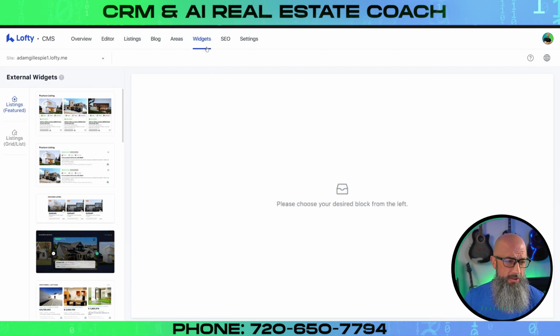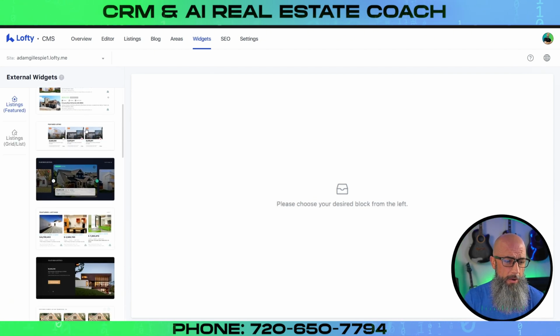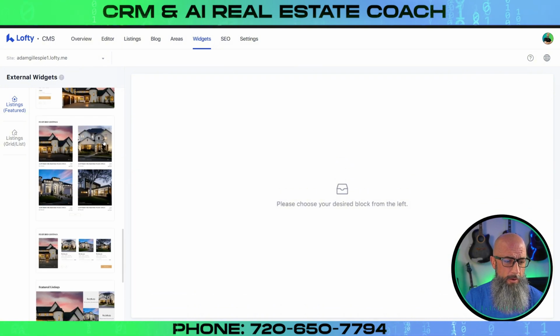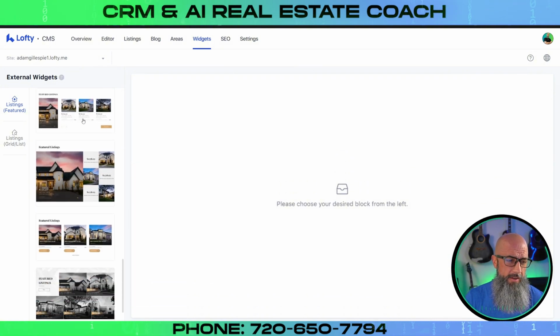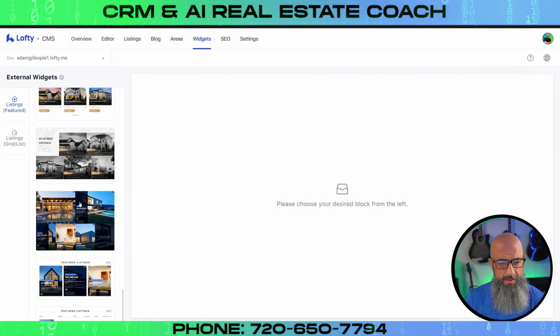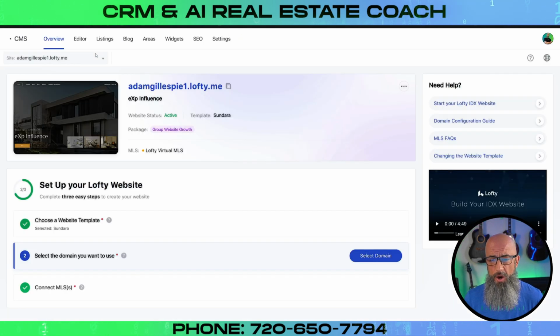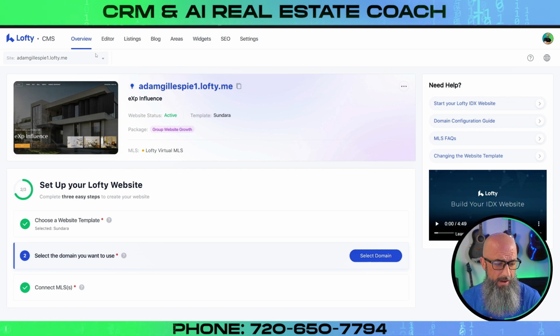The next tab over is our widgets. So Lofty's always adding external widgets to the platform here that we can use, but you can see most of it's featured listings and featured areas. This is basically like a block right here inside your Lofty website. We already went through the SEO and the settings tab. So this is the basic overview of the website side of Lofty.